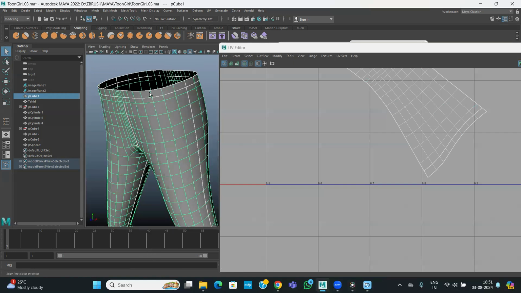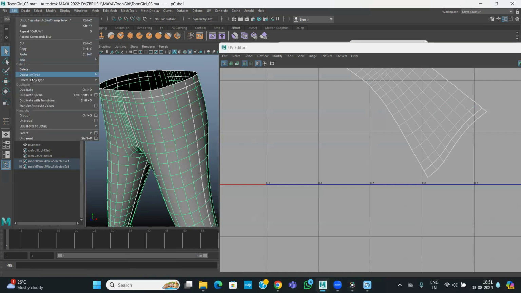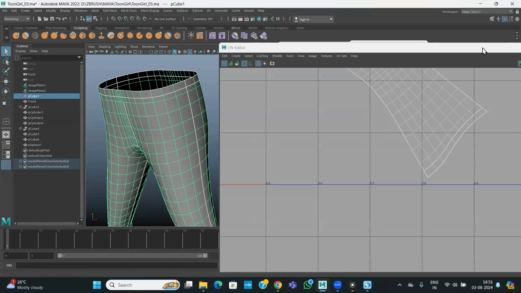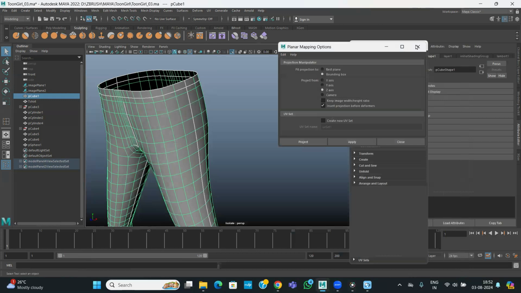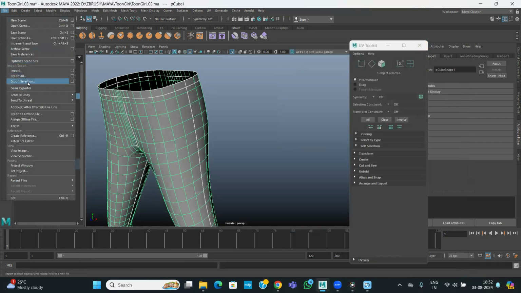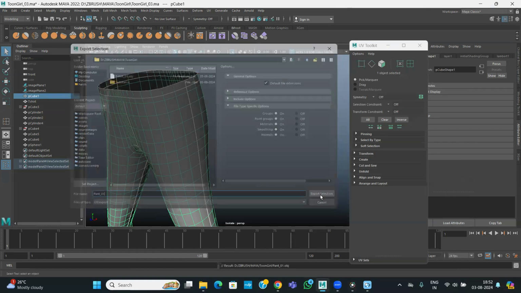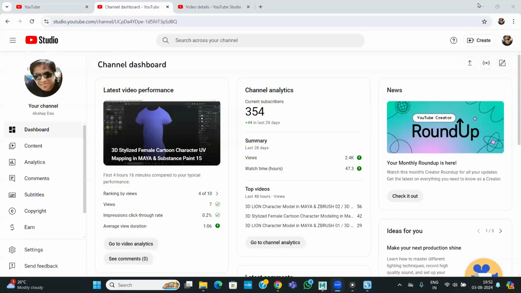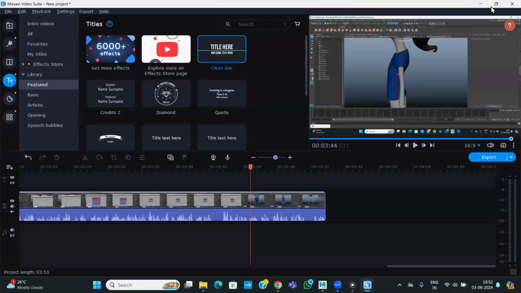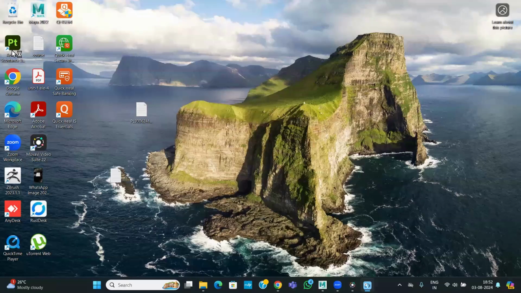So we'll delete all the history and take it to Substance Painter. This part is done. So we'll go to export selection, and I'll take it to the folder where I kept the files. Name it pant underscore 01. Right. Done. So this is done. So now come back to Substance Painter. Right. So I'll go to Substance.